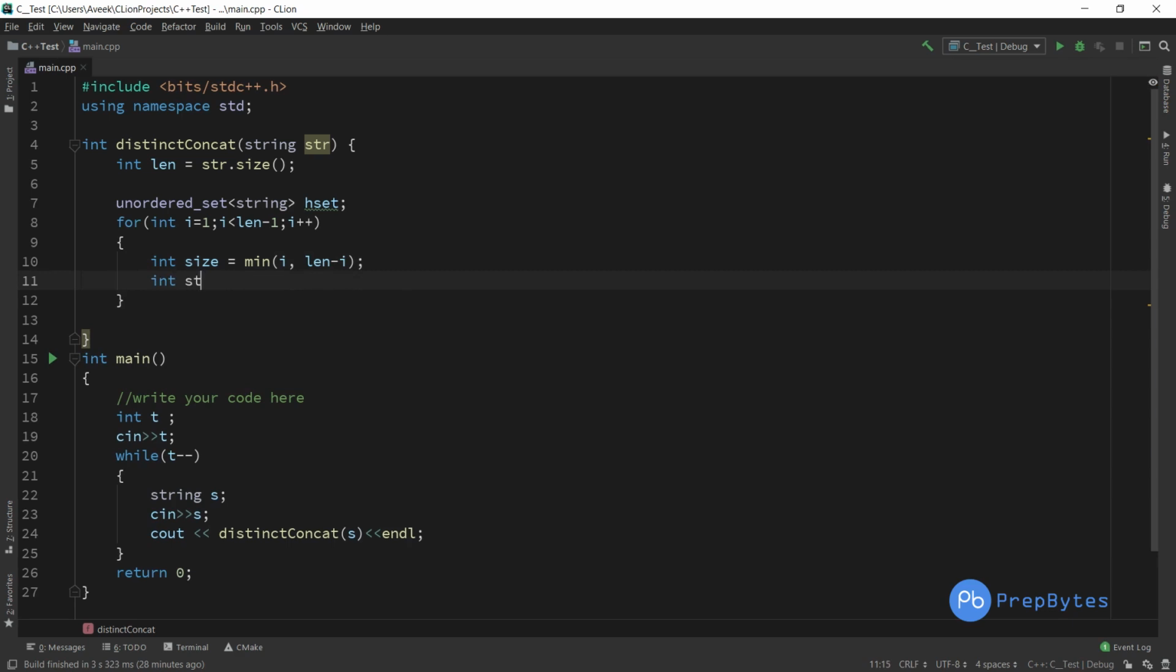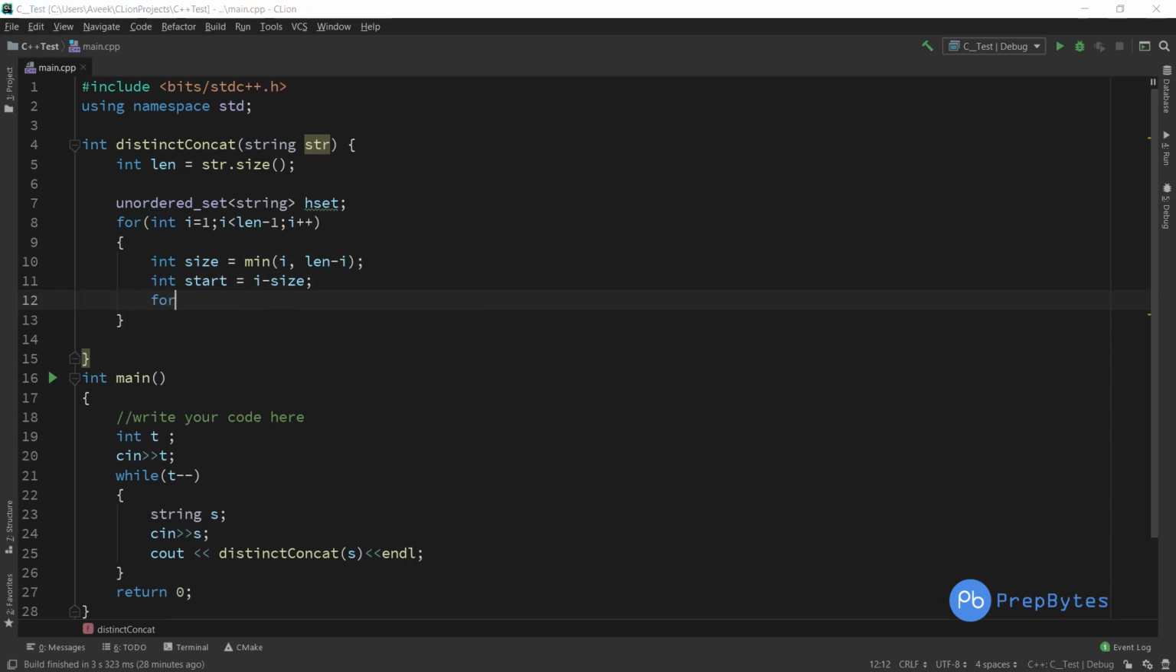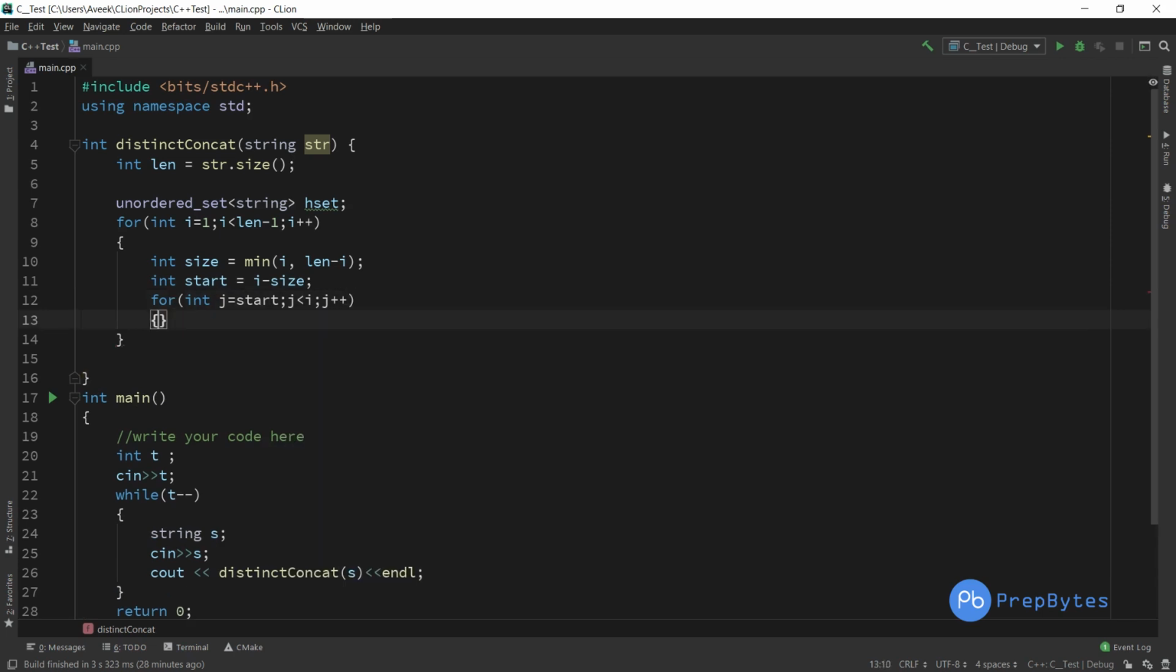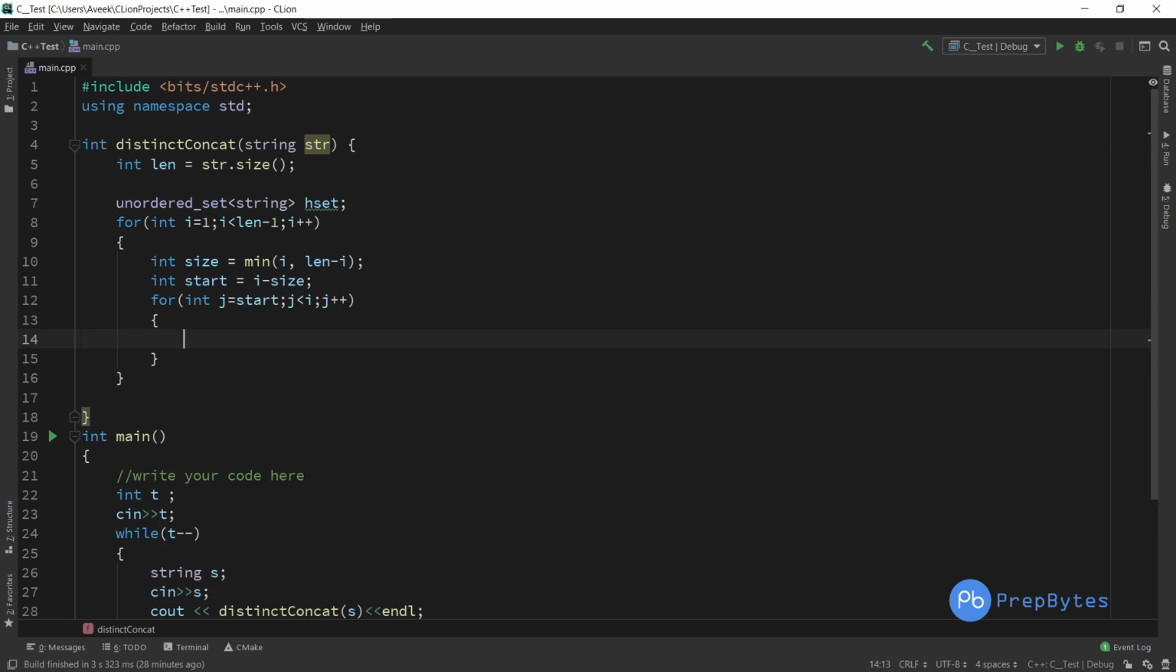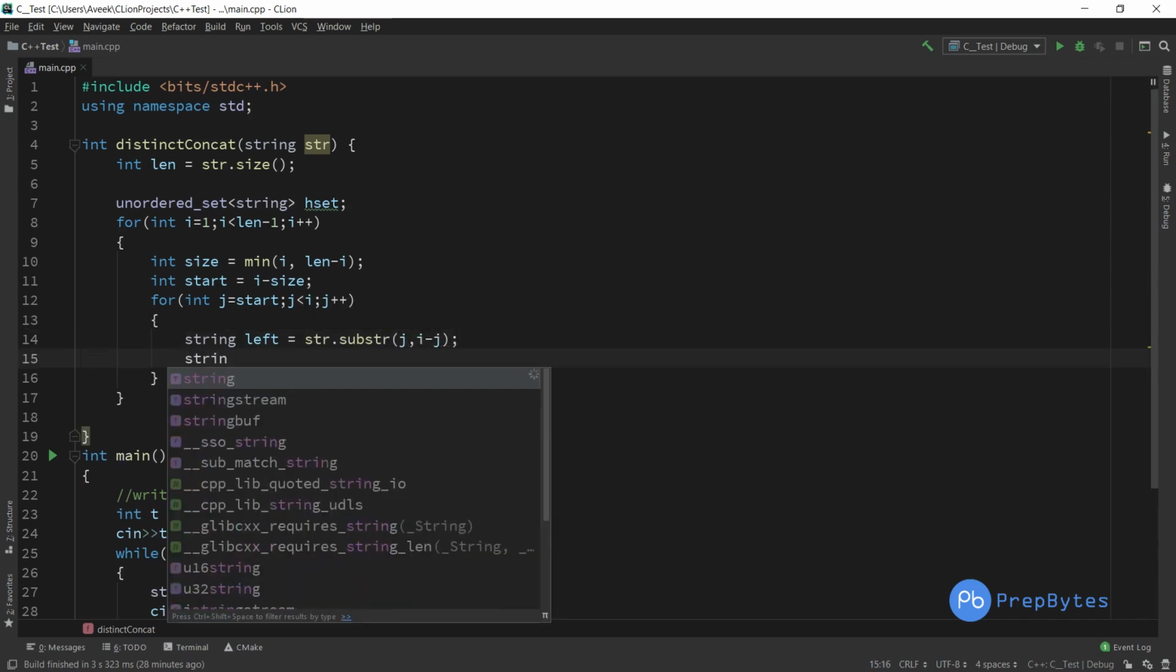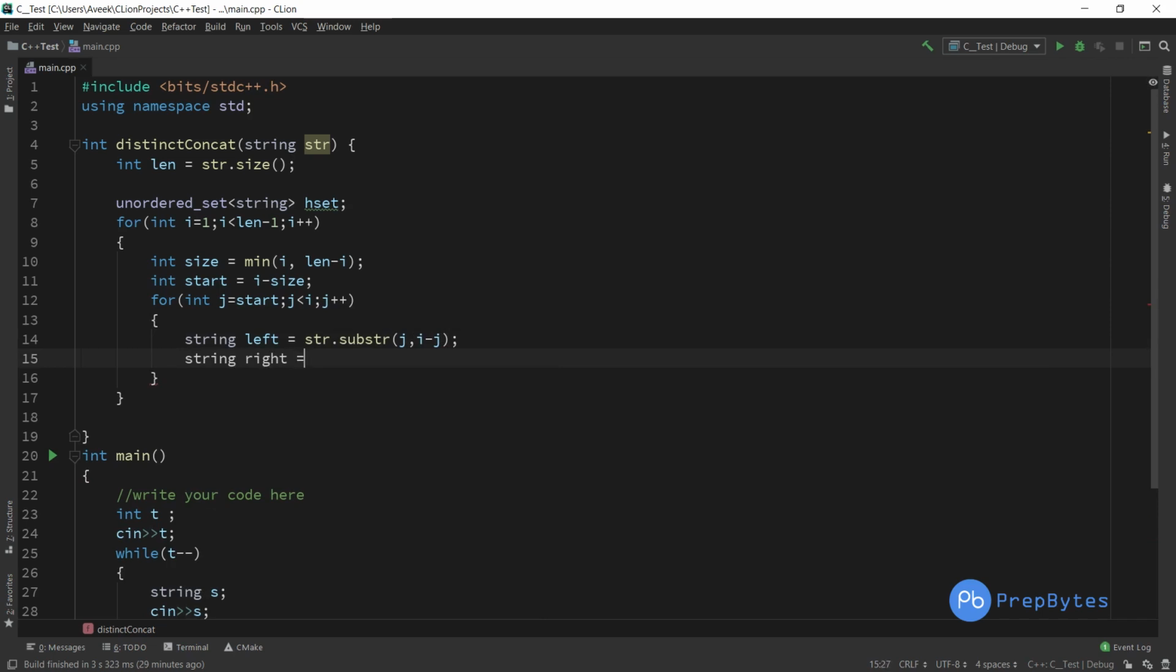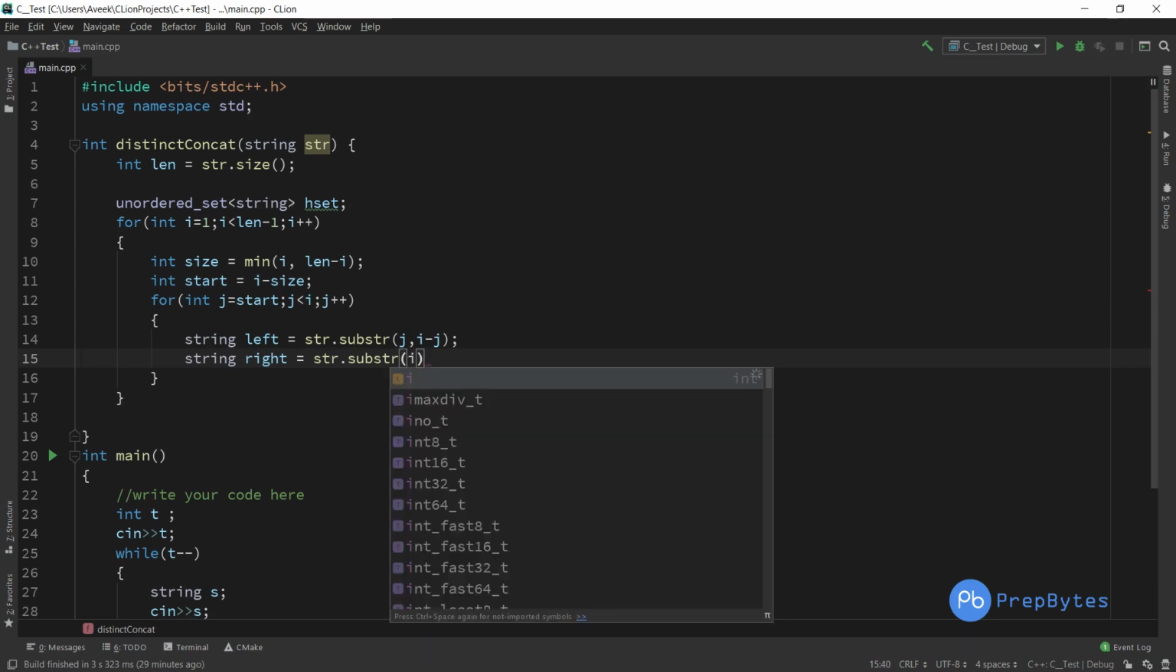Now let's calculate the starting position of j. So the starting position of j is nothing but i minus size. Now for int j equals the starting position, j less than i, j plus plus. For each and every j, we will start calculating the left and the right. So string left will be str.substr from j with length i minus j, and string right equals str.substr from i with length i minus j.